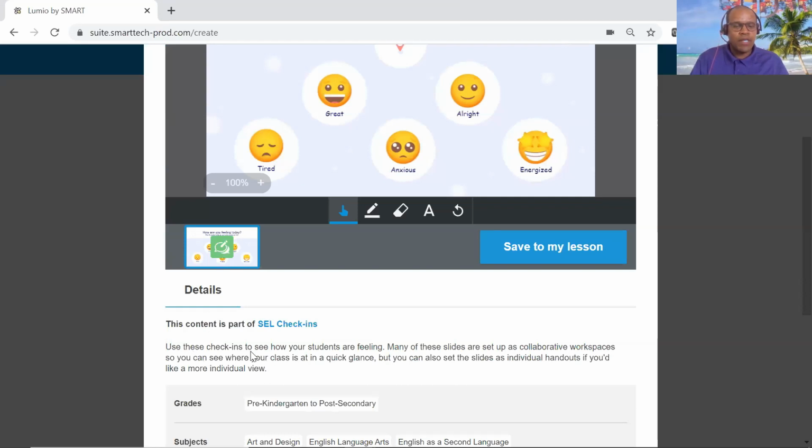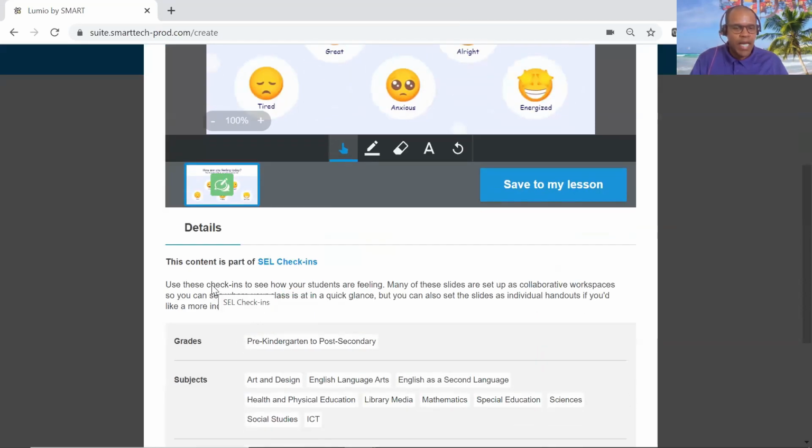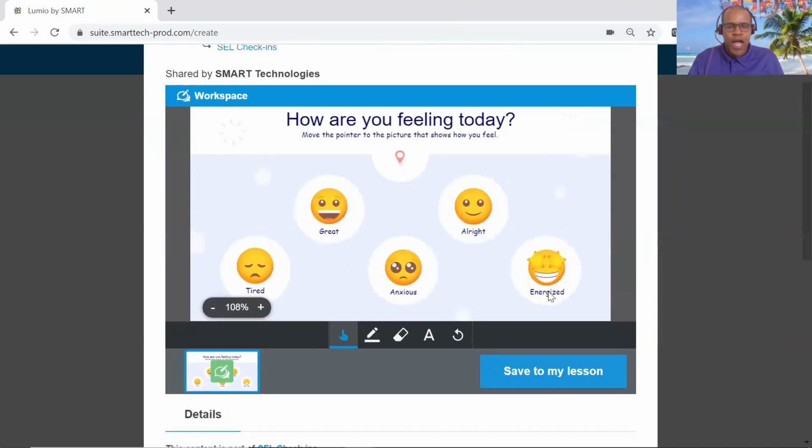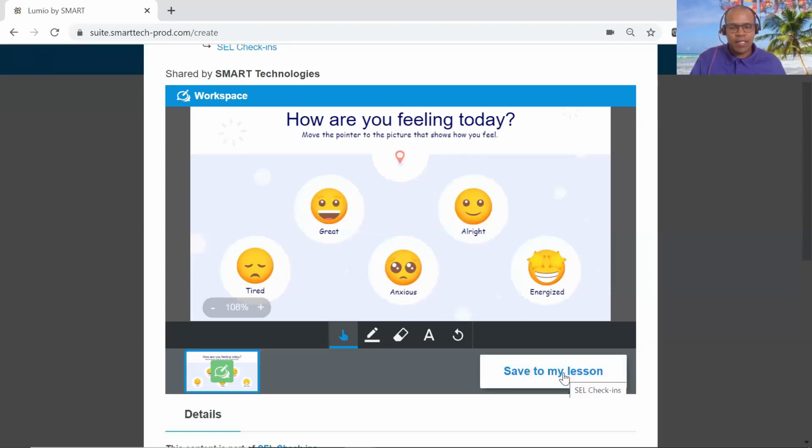We also have some details at the bottom. It tells you a little bit about the activity and how to use it. It gives you the grade and subject area and more. So it gives me some details before I select that specific example. Now I'm going to click on Save to my lesson.